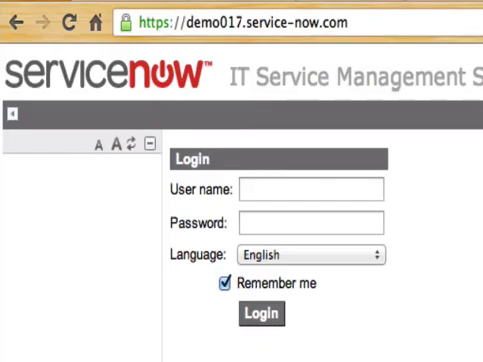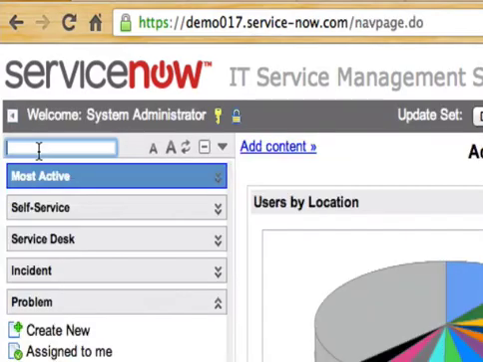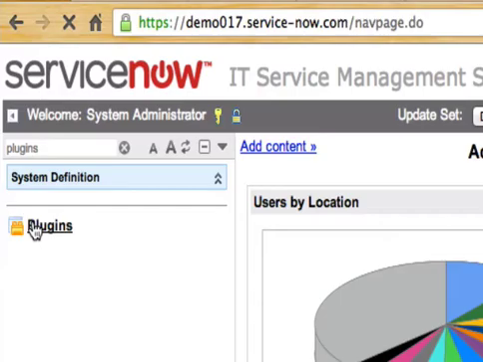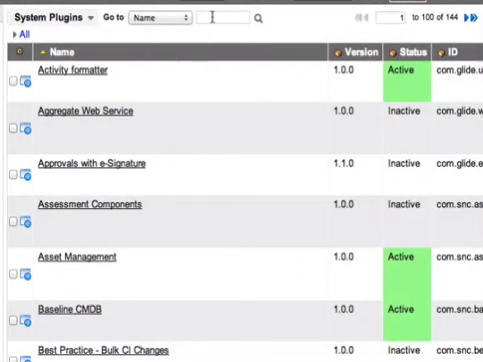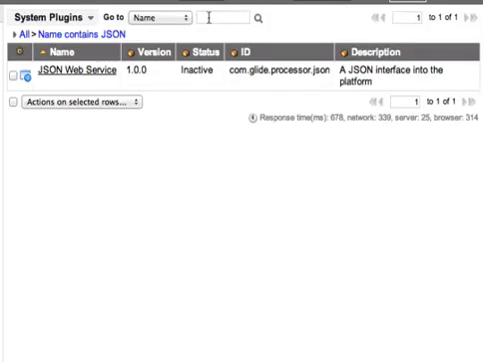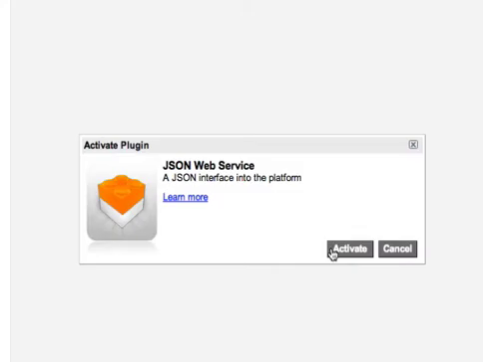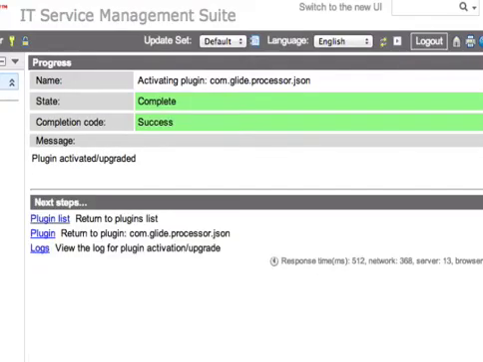As mentioned previously, in order for you to make RESTful calls into ServiceNow, you must first enable the JSON Web Service plugin. To do this, log into the instance as an administrator. Then we are going to browse to the plugins module within the instance. Once the list of plugins has loaded, we will search for the term *JSON in the filter. Now that the plugin is displayed, we will right-click on the plugin and choose to activate it within the instance.